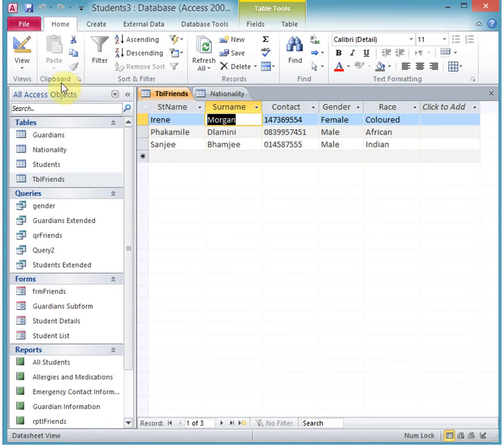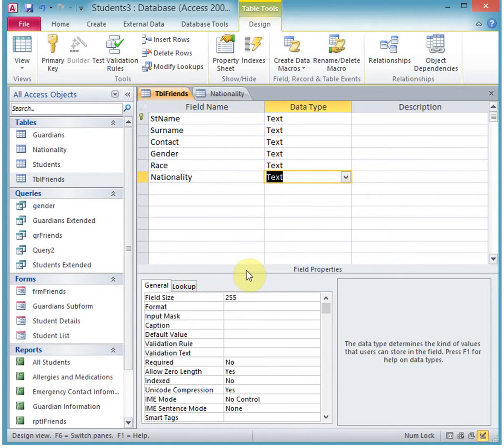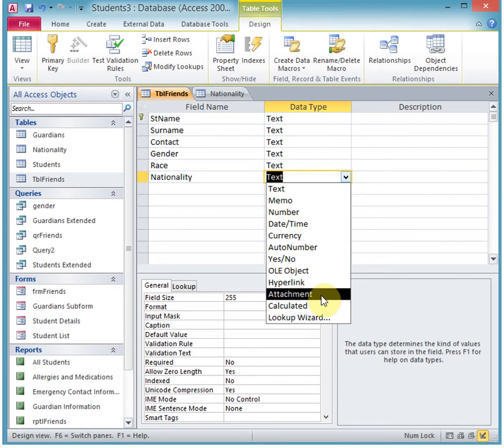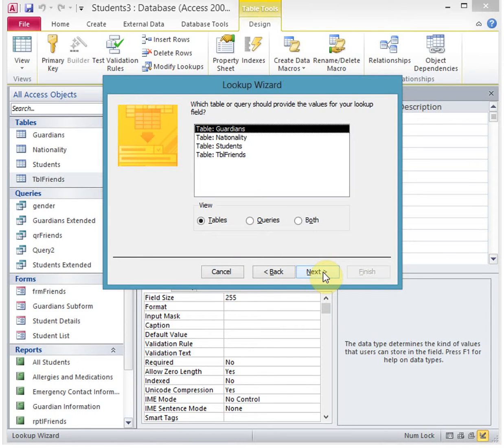Now, to do that, we will need to go into the design view of our table. In the design view, we will type the field name we want, which is nationality. But instead of selecting the data type as text, we will then select it as a lookup value. So we go into lookup and we say we want to look up for the fields in another table. We go next because we already have created the nationality table.